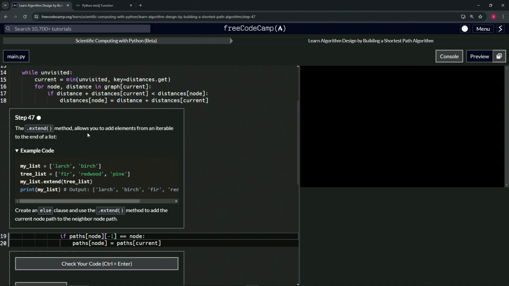The extend method allows us to add elements from an iterable to the end of a list. Okay. So like we've got this my list. We've got a couple of trees here. And then we've got tree list and some more trees. So my list dot extend this list right here. So this dot extend this will make a bigger list with all 5 in there. Okay. So yeah, that's how that goes. It's kind of like the same as doing in JavaScript, my list dot push, and then we would say tree list, and it would put this at the end of this.